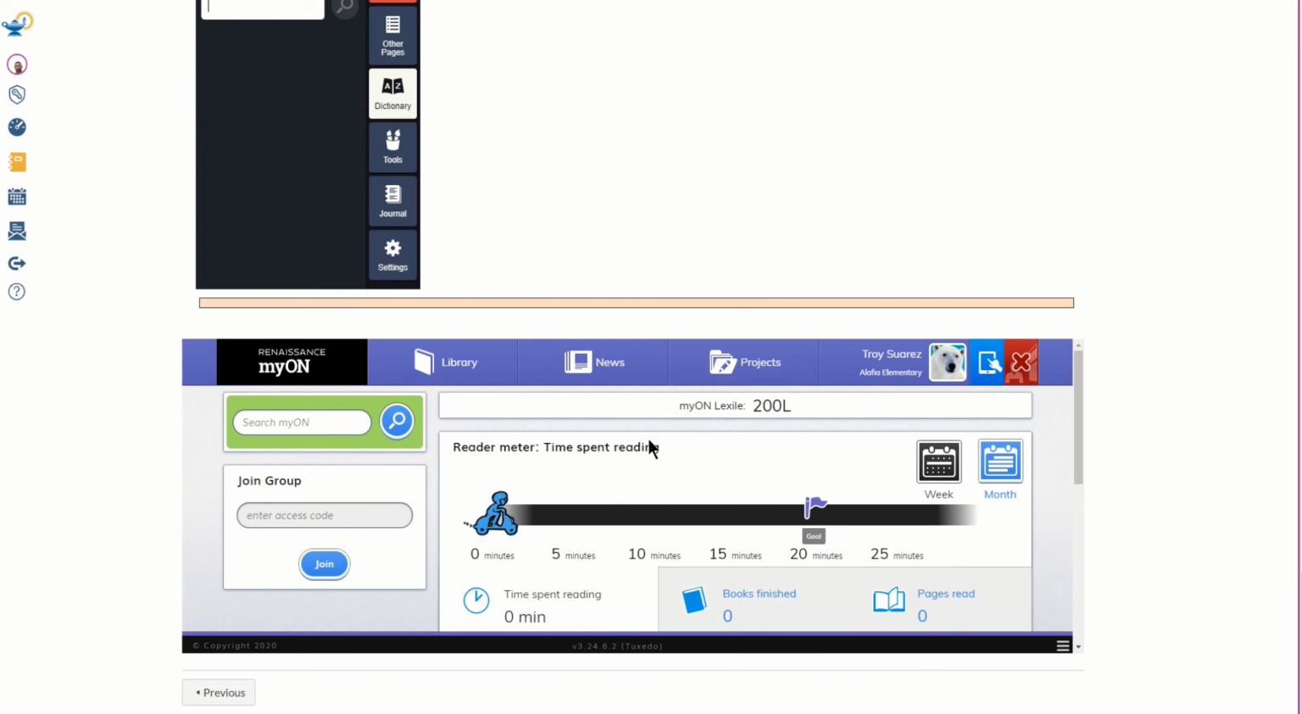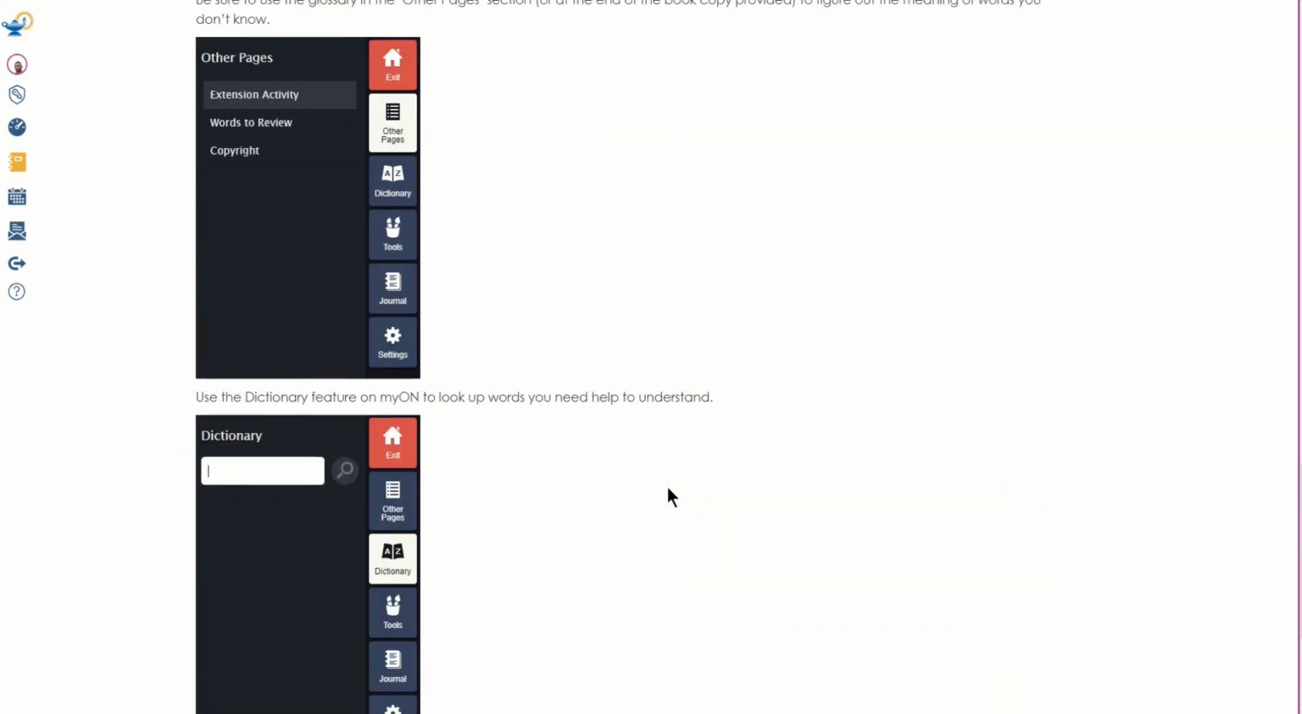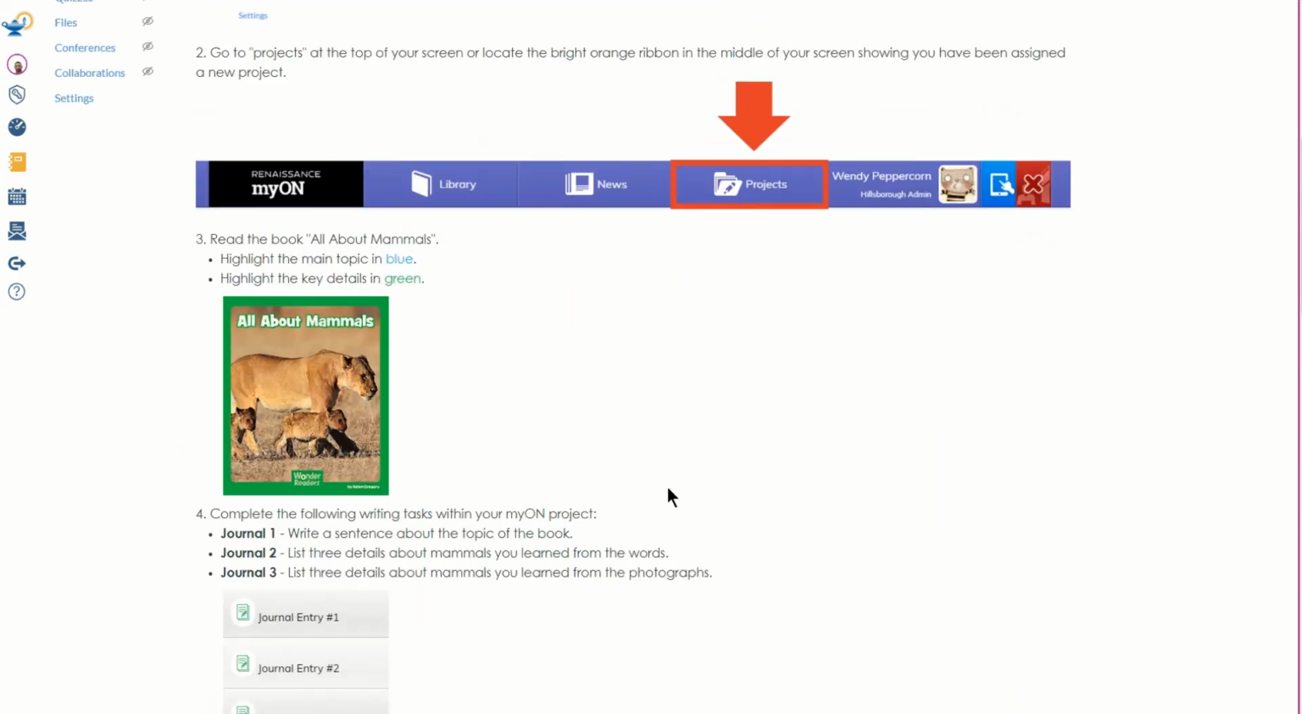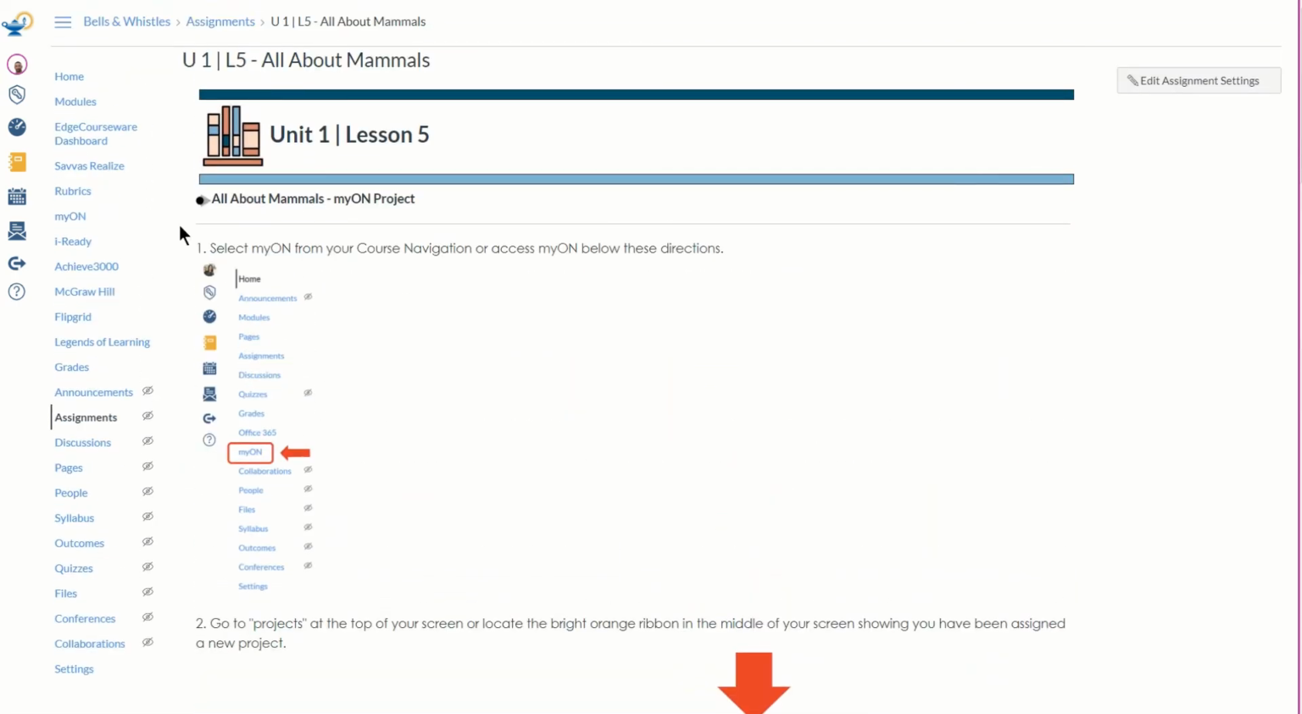Again, if you do not choose external URL under submission type, this will not be here. So it's up to you if you want to select external tool under the submission type and then select myON to where it embeds on the page, or if you select no submission, then it still creates that column in the gradebook, but students can access by clicking on the myON link on the course navigation page.